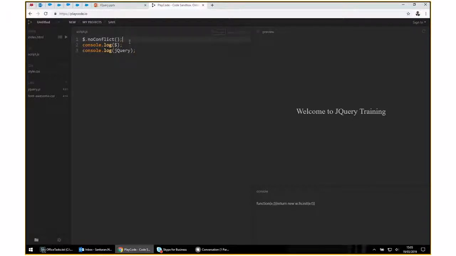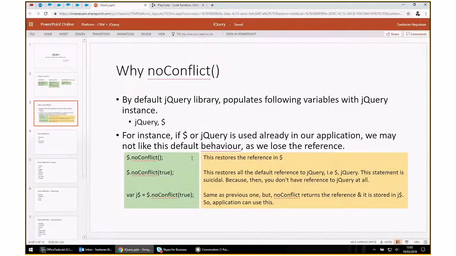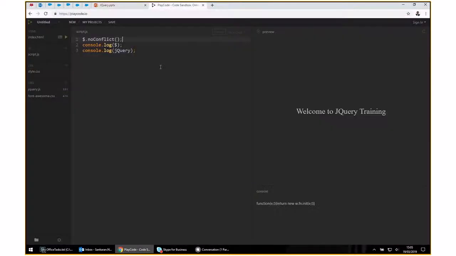Okay, so that's my point in the presentation. If you do that, this restores the reference in dollar, so whatever it was there before, it restores. There is one more API option, true. If you pass true, let's see what happens. This true restores all the variables, in this case all the variables in the sense of dollar and jQuery.